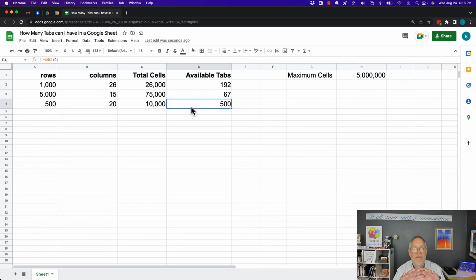The bottom line is the answer to the question revolves totally around the 5 million maximum cells with or without data. And so you got to do the math. How many rows do you need? How many columns do you need? And that will give you, do that math, that will give you the available tabs that you can have in a single Google Sheet.